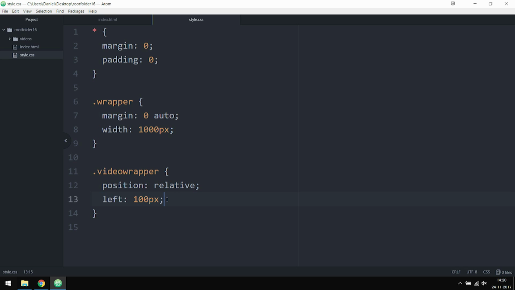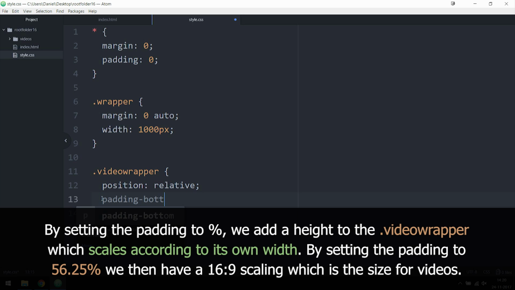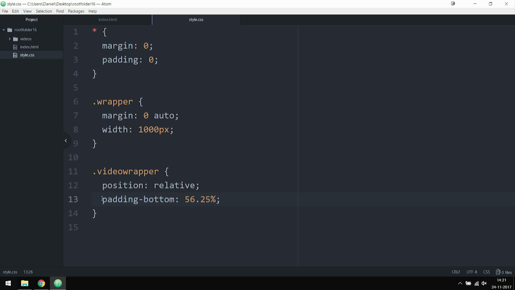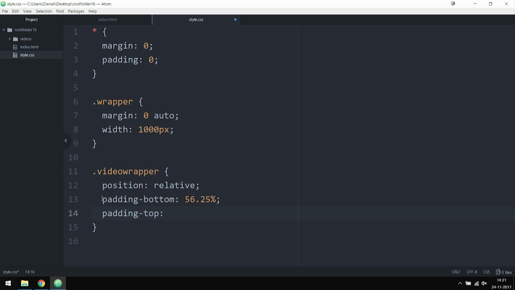So instead of moving the actual wrapper by saying left, top, right, or bottom, I'm going to give it a padding to the bottom. And I want to set this one to a percentage. So right now, because we have a 16:9 scaling on a video, which again, like I said, 1920 by 1080 is a 16:9 scaling, I'm going to set this one to a percentage called 56.25%. Then I'm going to set a padding top underneath here, and I'm going to set this one to 25 pixels.